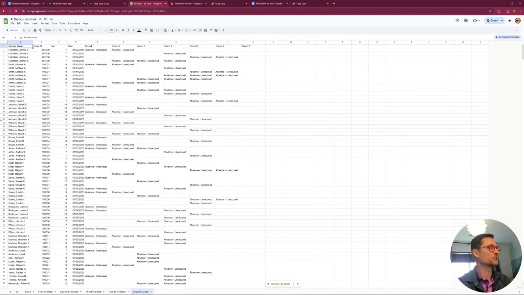Just so you know, this is what the data looks like. It's some fake student data about tardies. Don't worry, these are not real students. This is fake. Again, don't use real data when you're working with an LLM. Definitely don't put student data into an LLM.